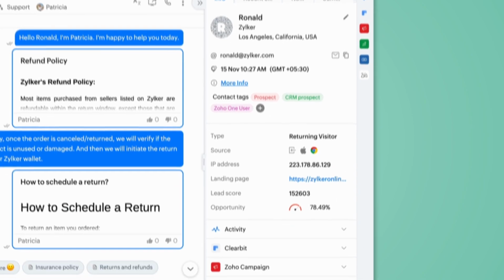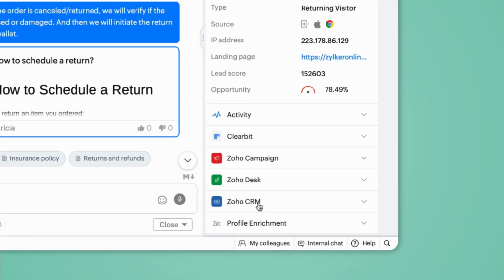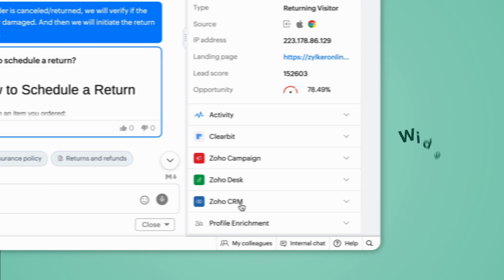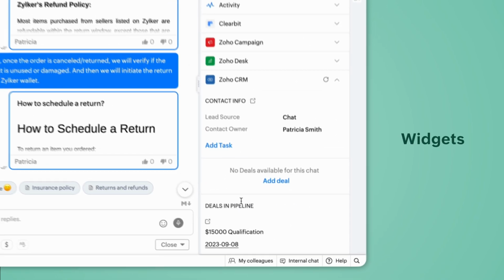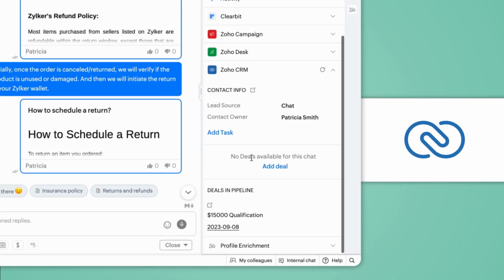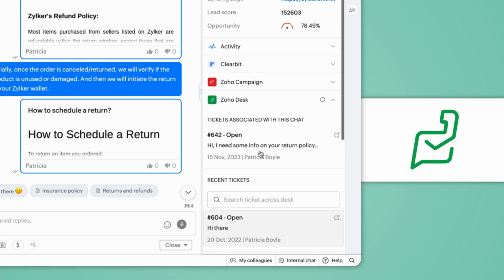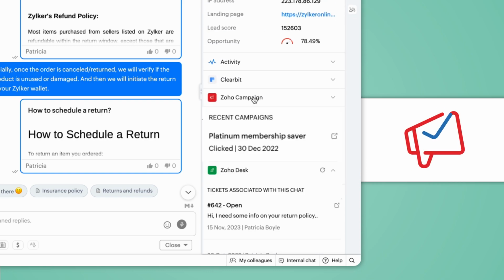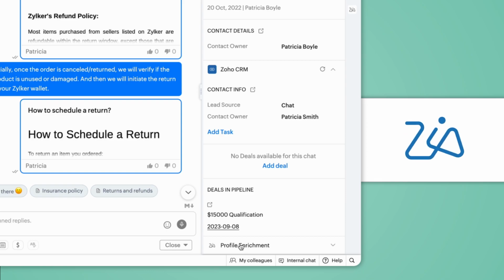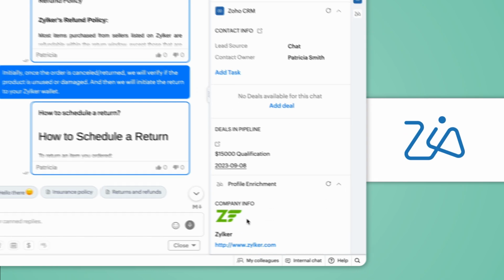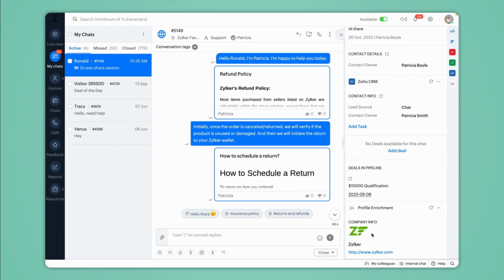Bring in information from various applications right into the operator dashboard with SalesIQ's widgets. Generate leads and push visitor info to your CRM. Create help desk tickets right from SalesIQ. Identify visitors from various campaigns. Get enriched visitor information and so much more, all within the SalesIQ dashboard.